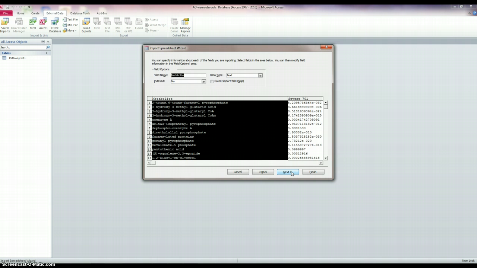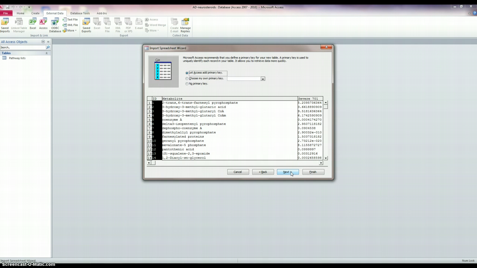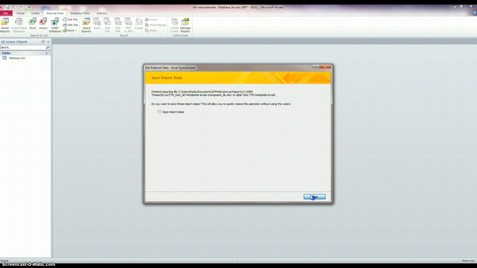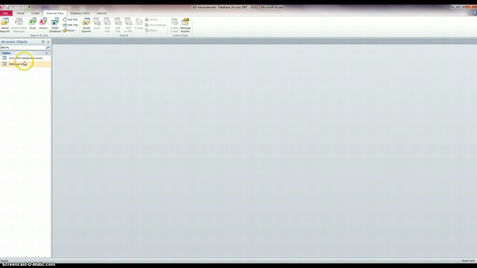First row. Next, and then we let Access choose the primary key. And this is the GAG TTM metabolite levels. So we now have our two tables.